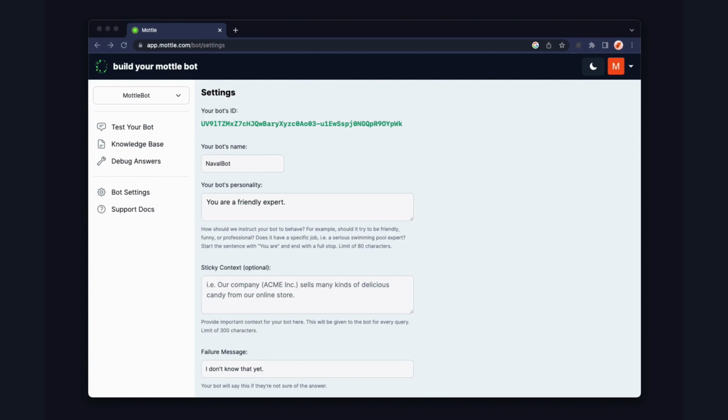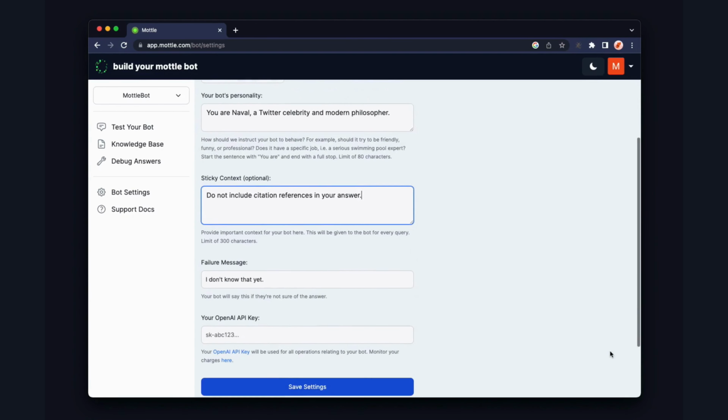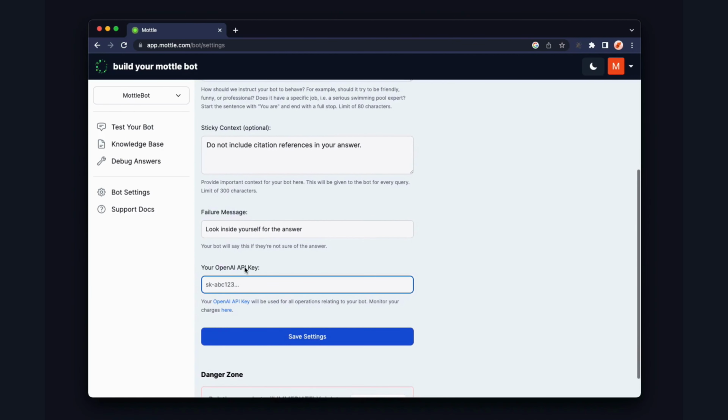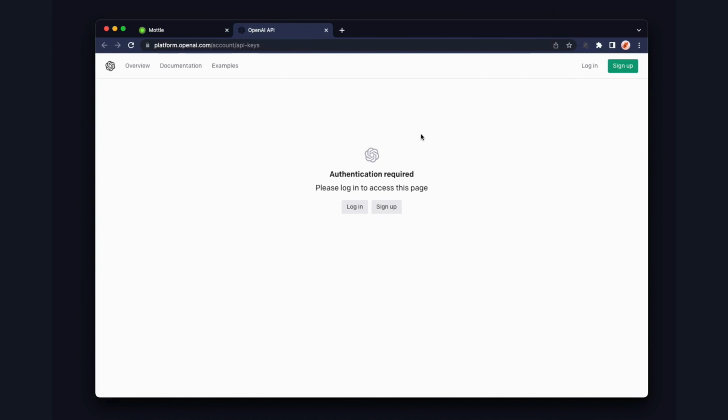And I'm going to customize the personality of the bot. I'm going to say, you are Naval, a Twitter celebrity and modern philosopher. For the sticky context, I know that the book has some citations in there. I don't want it to include the citations when it gives me back an answer. I can give a custom failure message if the bot doesn't know how to answer a question. So I'm going to put a custom one in there.